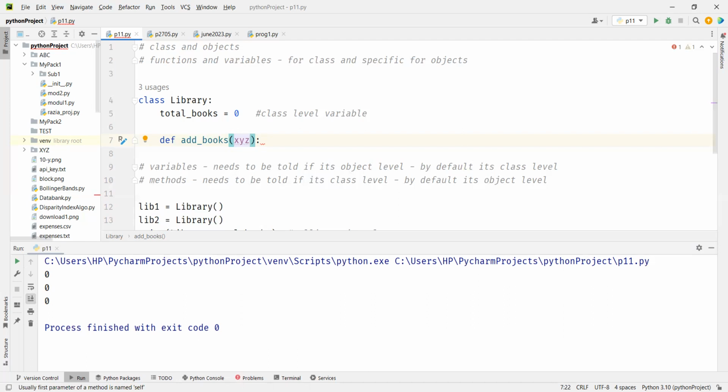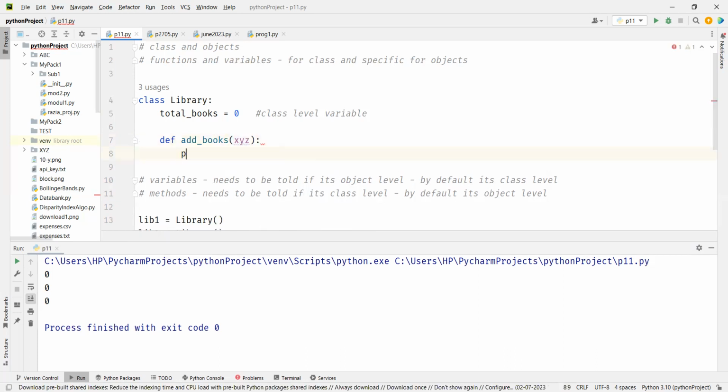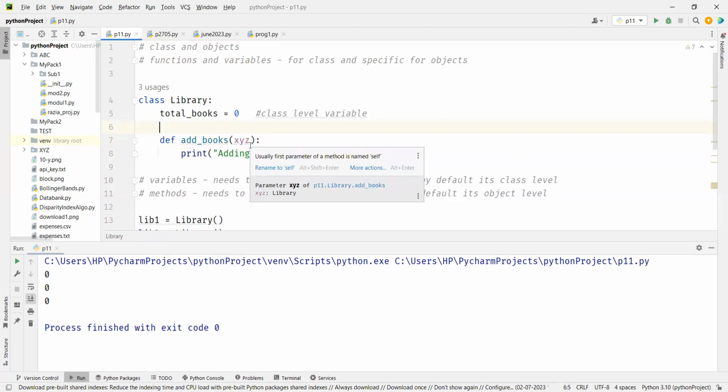It doesn't matter what you give. So let's say we give XYZ. That's why I said by default it's object level. Now I go here and I say print adding books to the library. So this has become your object level method. I'm going to demonstrate using XYZ and later I'm going to change it back to self, because self is the internationally accepted practice, and it's always better to follow standards. Your code will be used by many people, so it's better to follow the standard.